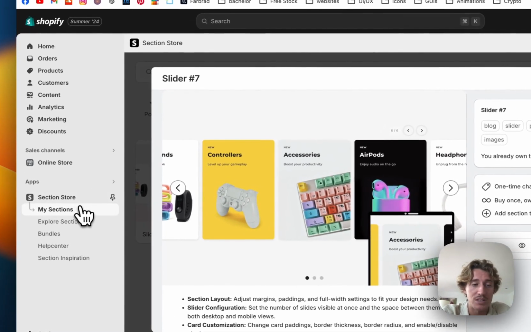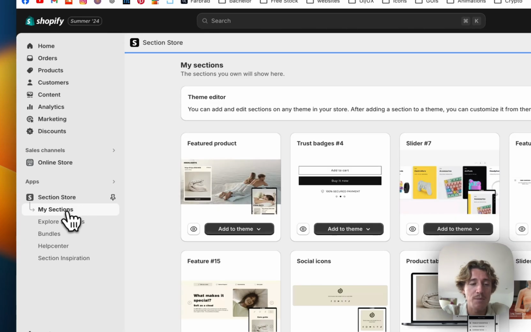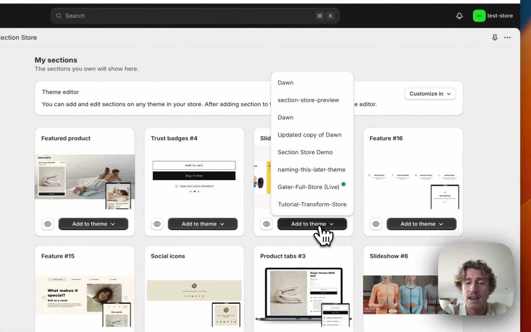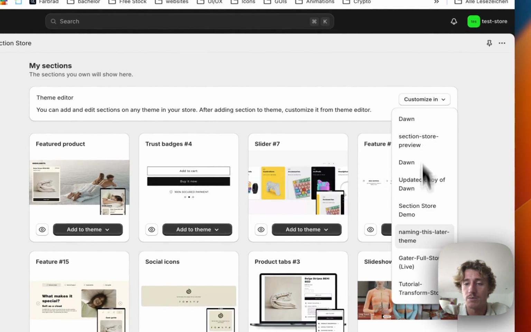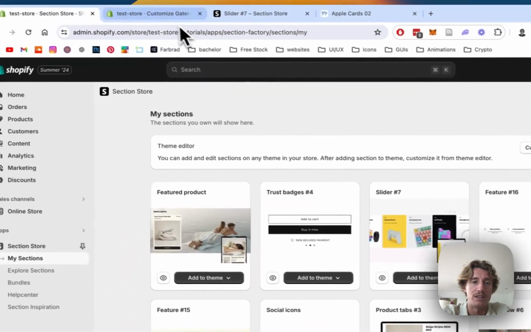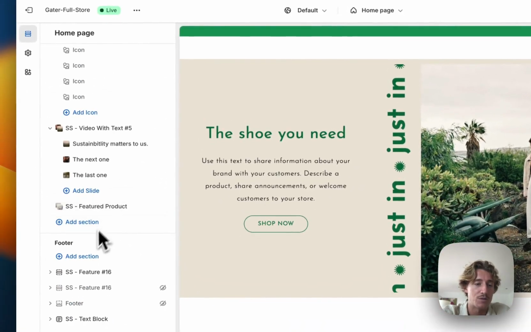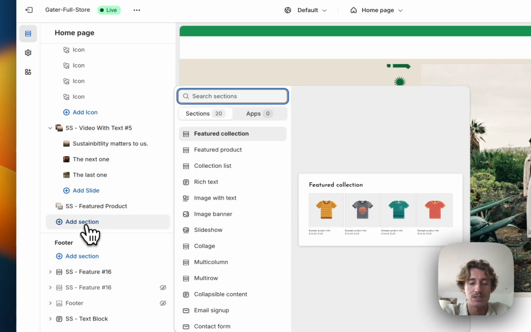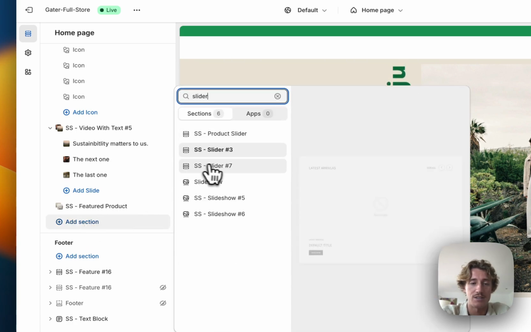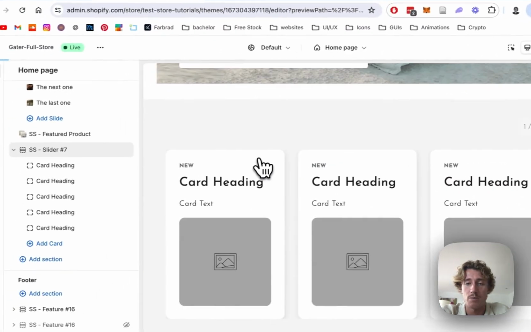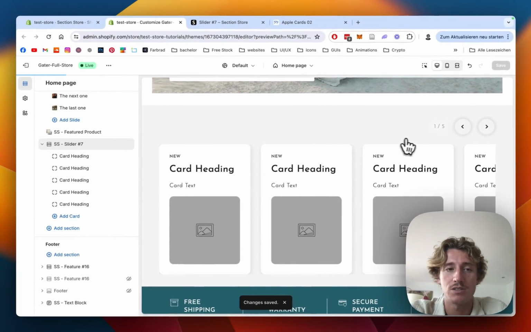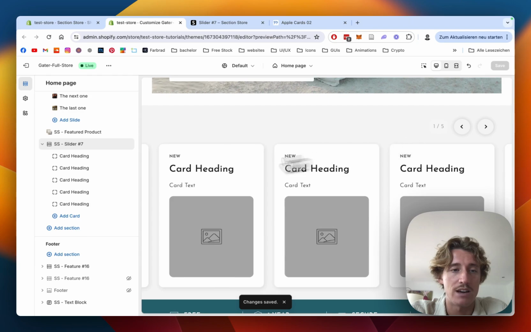So yeah, after successfully getting the section, head back to the My Sections area of the app and add it to the theme you're using. It does work on every theme. In my case, it is the Dawn Light theme. And then simply open up your theme editor right here. I've already done so to save some time. If you scroll all the way down, click on Add Section, type in Slider 7, and that is the one. Always make sure to save every now and then with those sections to make sure you don't run into any errors.